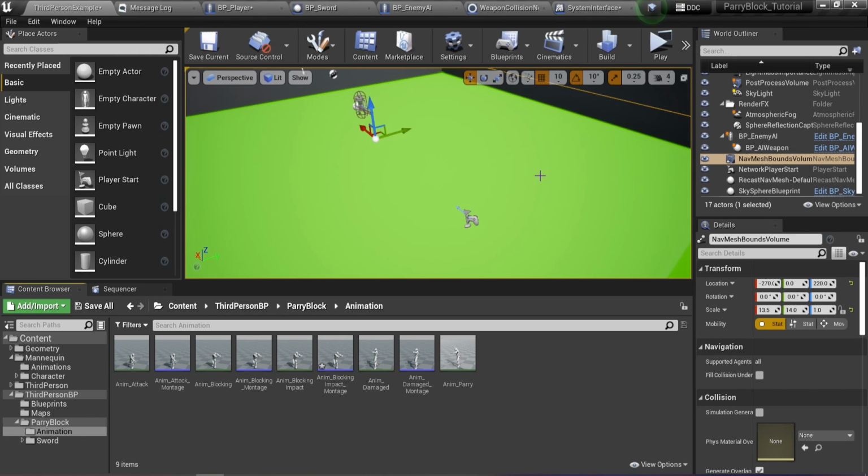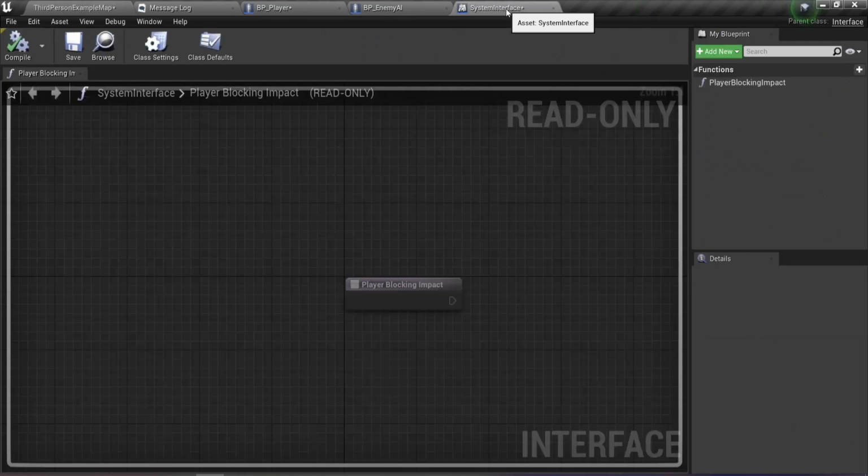There are some tabs that we actually don't need anymore. So like the weapon collision notify stays here, we can just close it up. The sword as well. All we need is just the player blueprint, the AI blueprint, and the blueprint interface. Just these three. So we just go to the system interface.